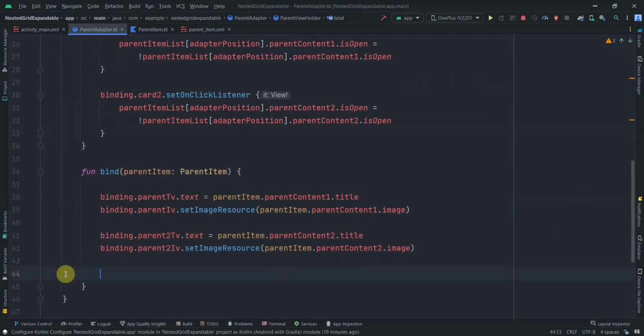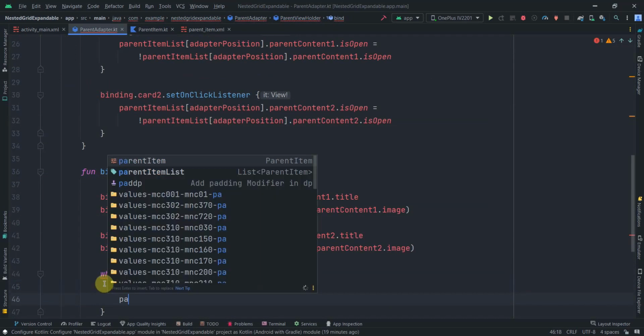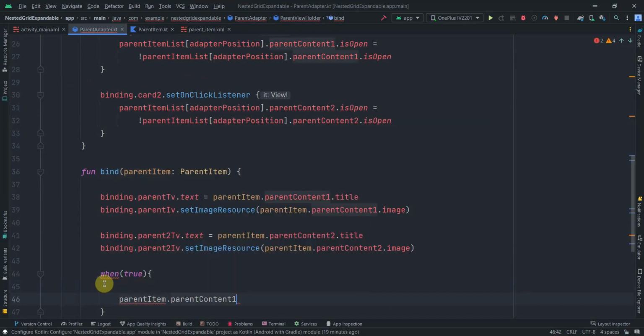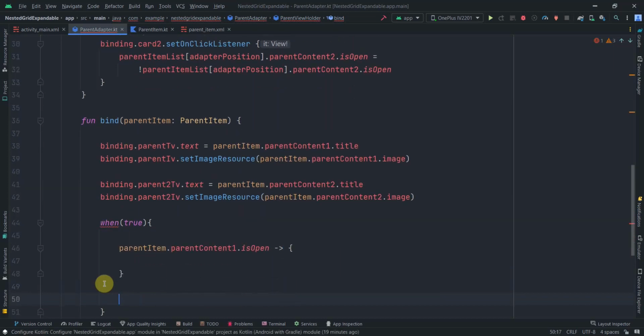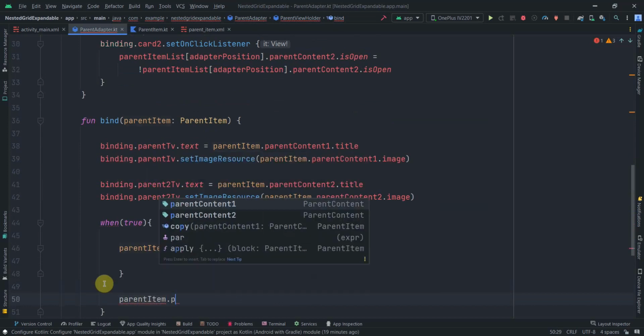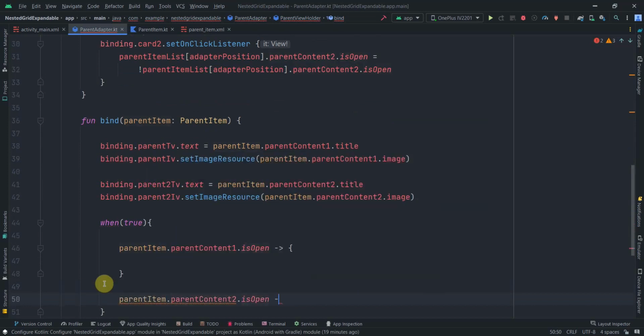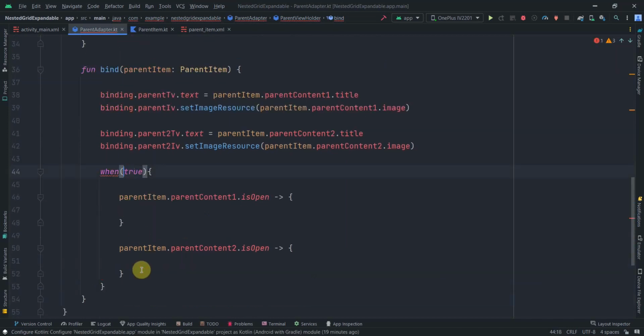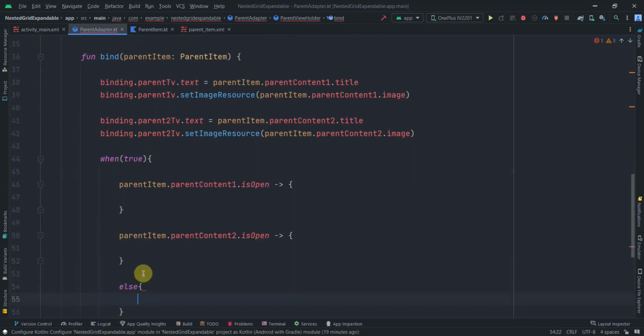So for that I'll come to this bind function, and here I'll have one check, which is when inside this I'll pass true. So when parent item dot parent content 1 is open, this one is one case, then we have another case which is parent content 2 is open, and as we pass boolean here we need to write else condition as well, so we'll write else. All right, cool.